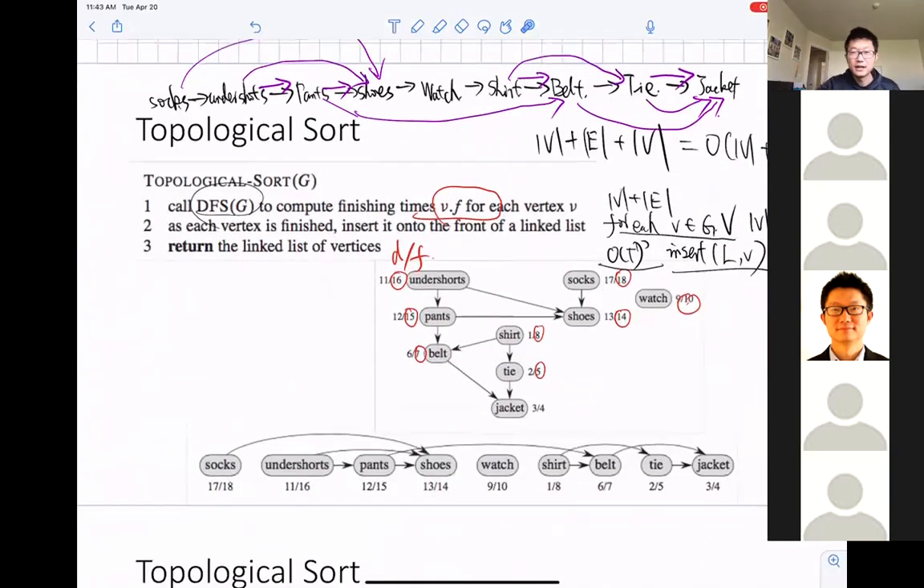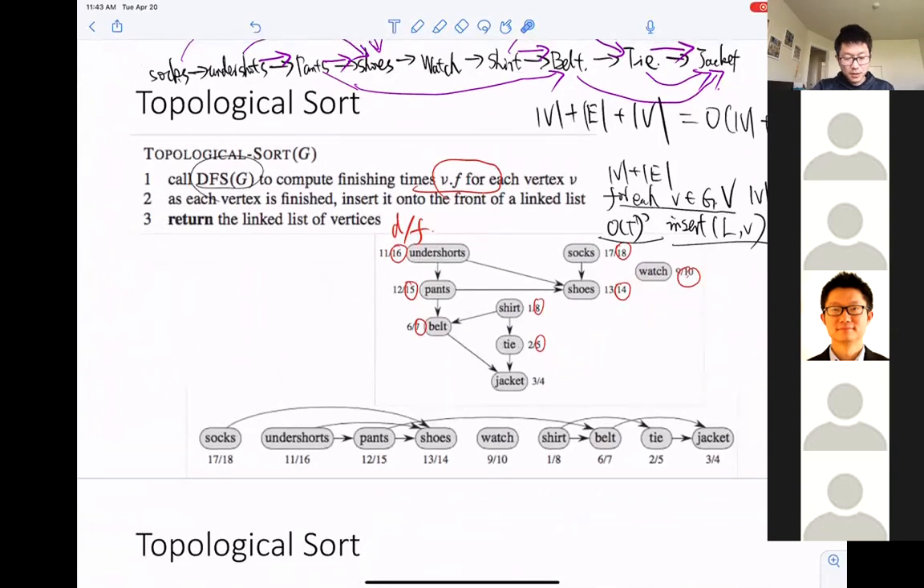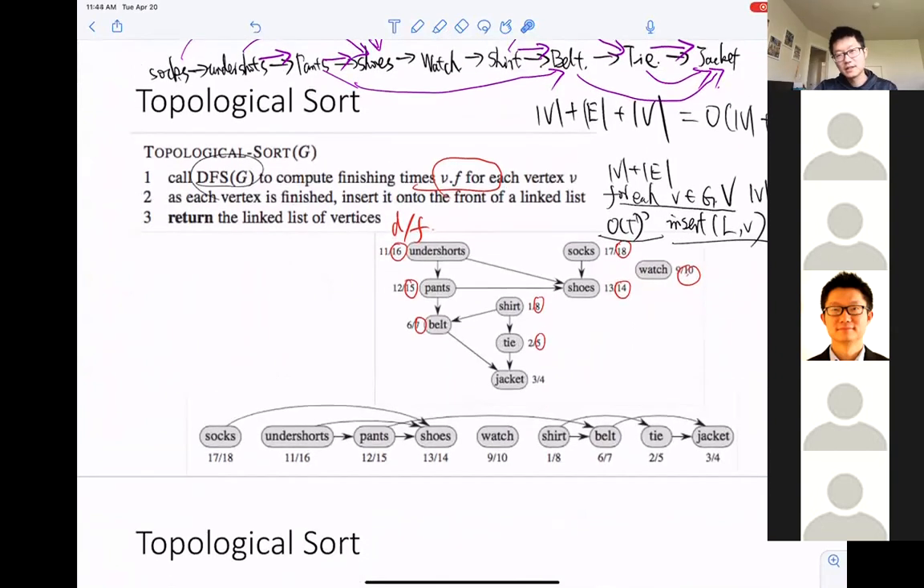Okay, so this is the topological sort algorithm. Any question for me?